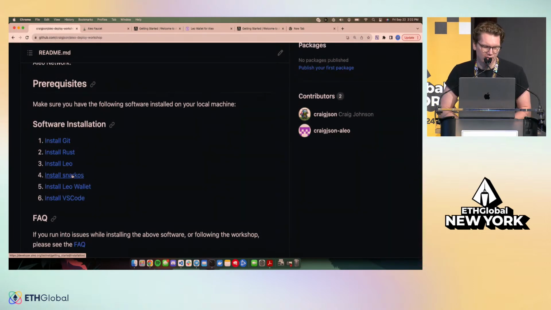The most important things you have to install here are our Leo programming language, which is a high-level language. It looks a little bit like TypeScript or Rust, and it compiles ultimately down into ZK circuits. If you're curious about that, you can read the docs or come and find me after this talk, and we can talk a little bit more about that.